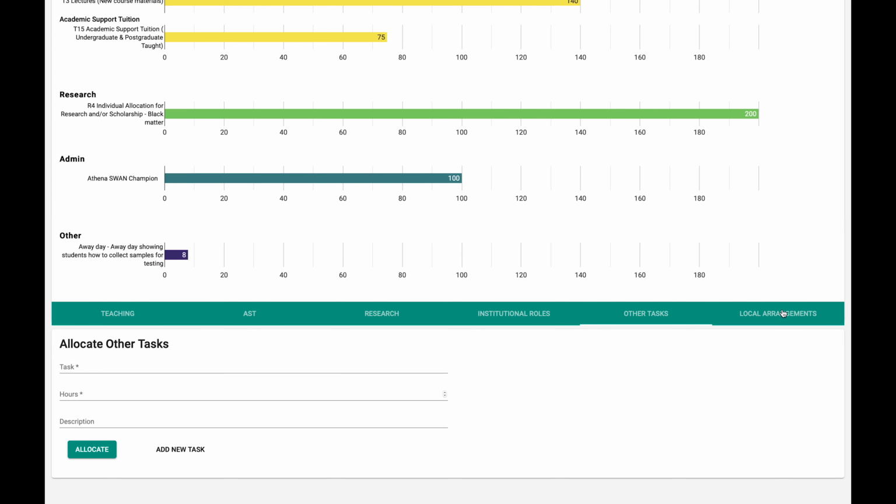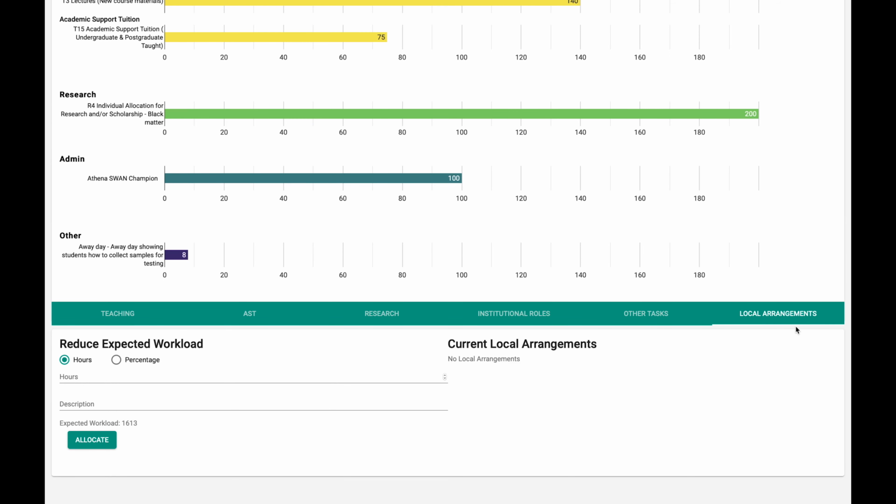The sixth and final type of allocation that we can make in this example is local arrangements. Local arrangements are very different to other types of allocations. Local arrangements actually remove workload hours from the total number of workload hours that a person can do in a given year. These are locally agreed by the manager and include things like paternity and maternity leave.